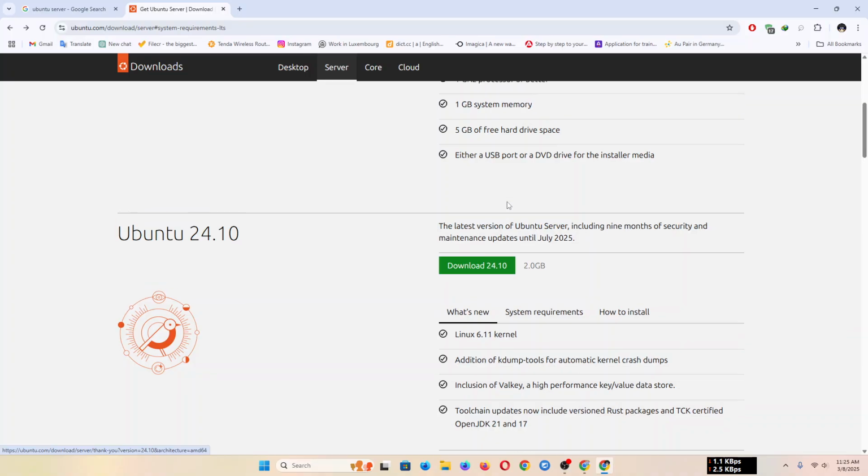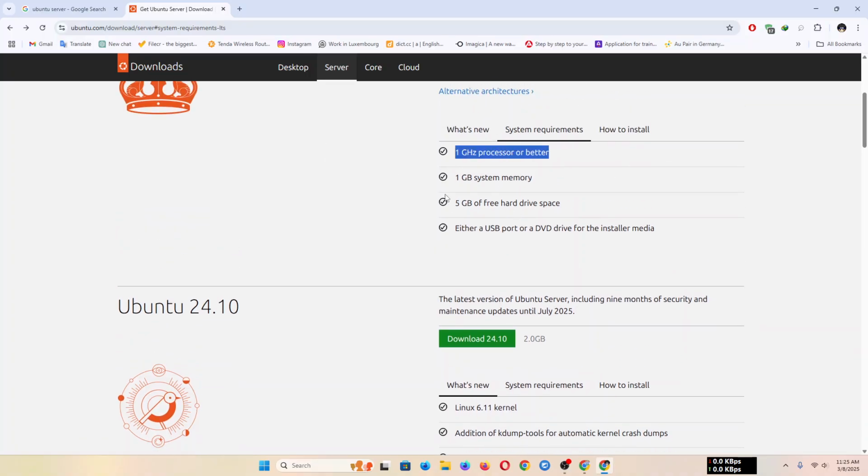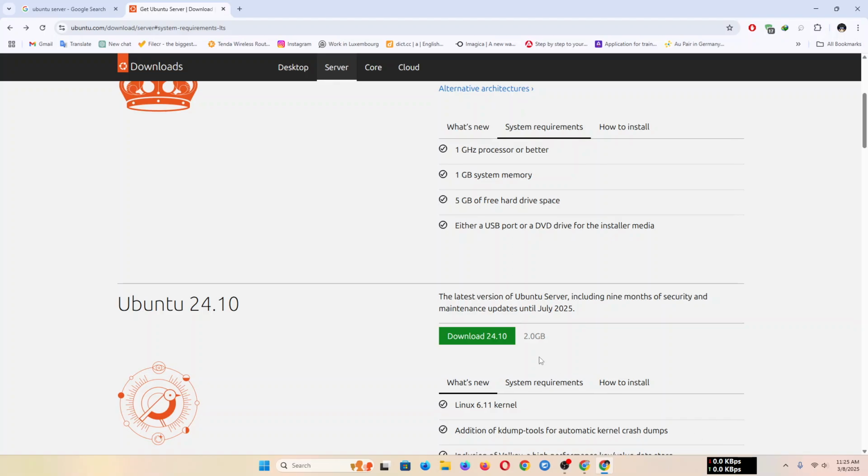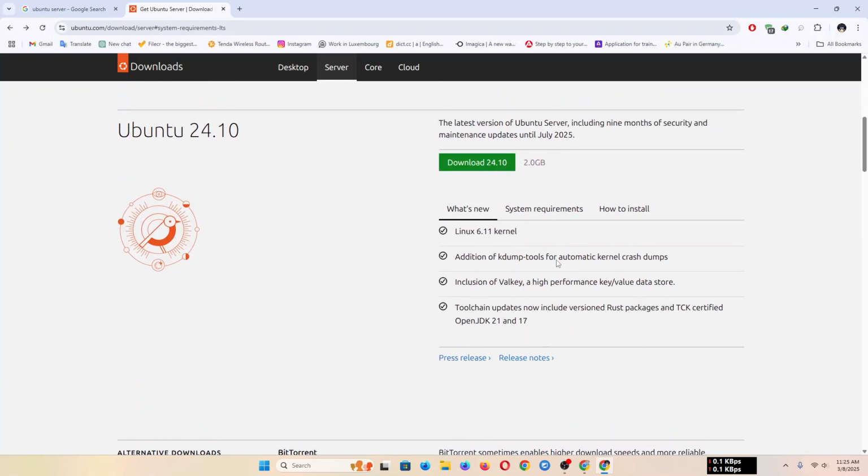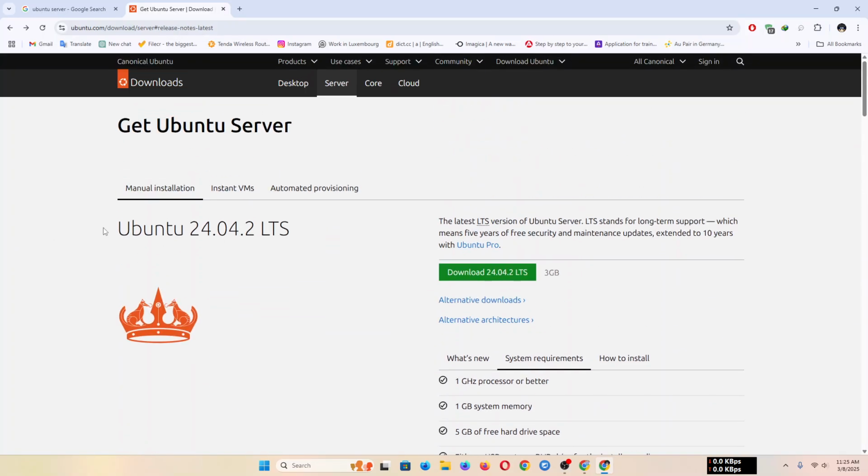Here is the system requirement. You can check it. It's open source. I love these open source things. There are many versions available. Okay, we use LTS, long term support. It can provide support for at least 10 years, so at least install this product.